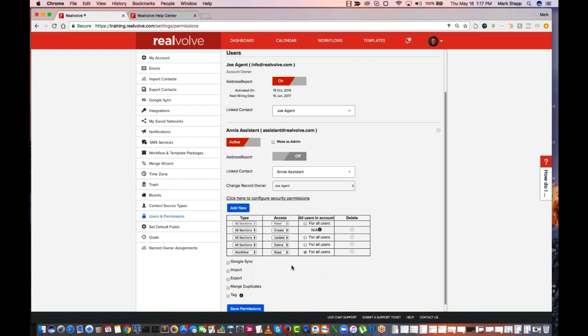She would not be able to modify them, because I've got it set for read. Read access means she can see them. View could be another term there, but she does not have the ability to delete them, and does not have the ability to update or modify them. If I wanted to allow Annie to modify as well, I could add another entry for workflow and then choose update for all users. That way she can create and update her own, but she can also read and update others.